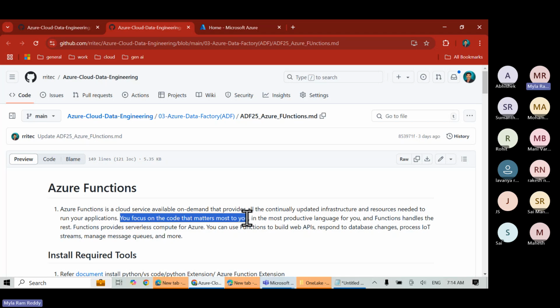Today, the derived column transformation is what matters to me. That's my focus. Whatever my goal is, that code only we are going to write. We are least bothered about infrastructure and all. The most productive languages for you, and Functions handles the rest. So you write your code using whatever language you want. It may be .NET, Python, Java, whatever you know. Using that language, you handle your case.